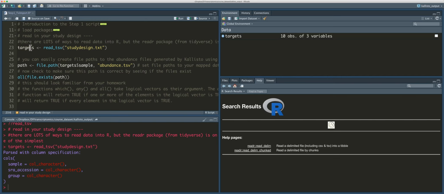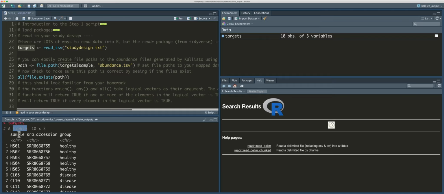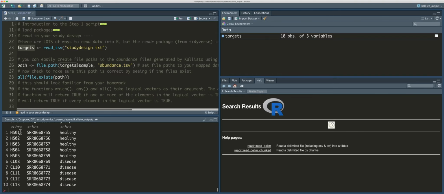If I ever want to see what targets looks like, there's a couple ways I can do that. One is I can highlight the word targets and hit run, and that'll display it in the console. It executes that object and will display that it's a tibble, which is a table of data that's created by read_tsv. It's created by the readr package. And I can see exactly what we just discussed, 3 columns, and the information for the 10 samples. So these are the 10 samples that we're dealing with in this data set.